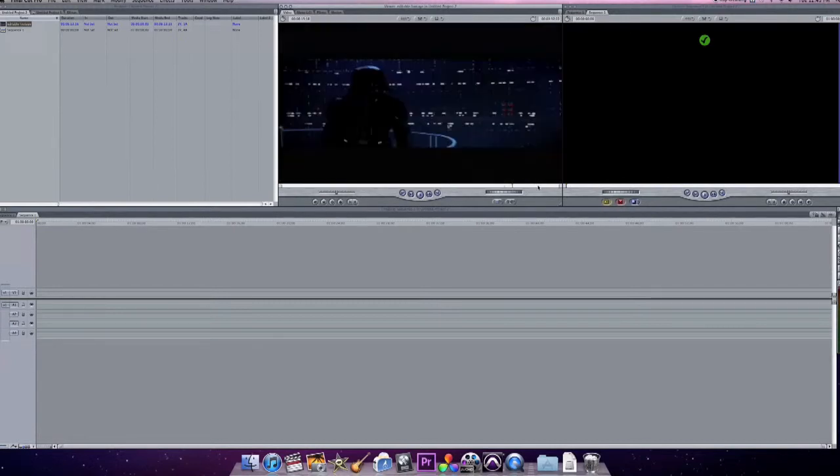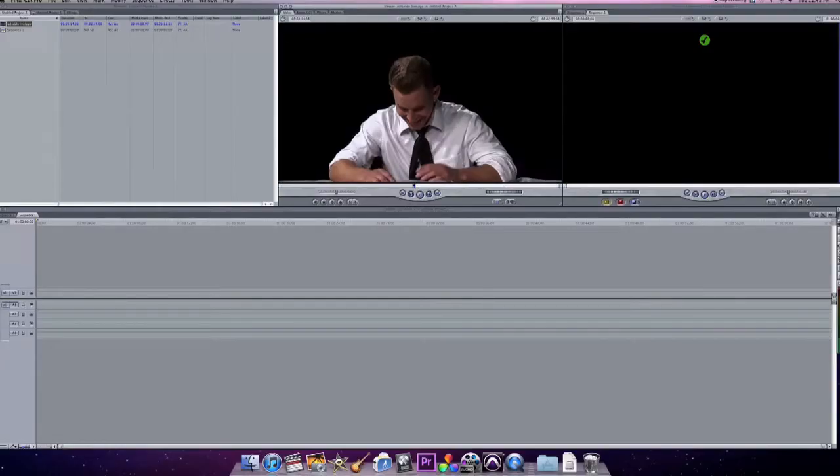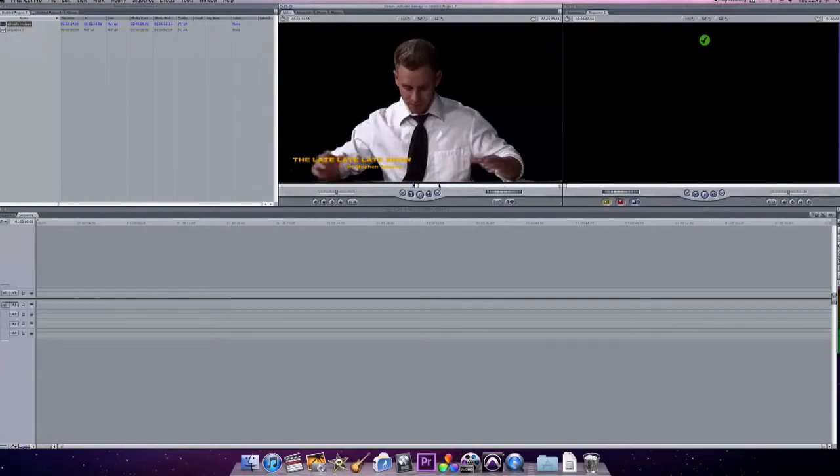Press space to play the clip until it reaches the point where you wish to start, and press I for In. You then continue playing the clip until it reaches the desired endpoint and press O for Out.